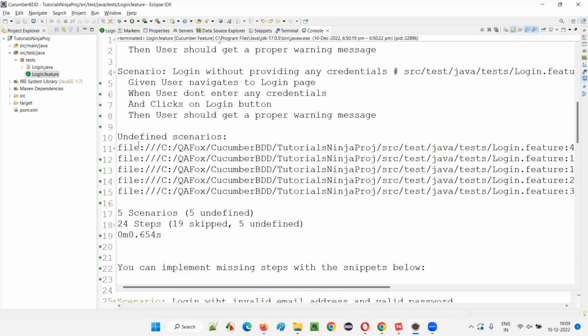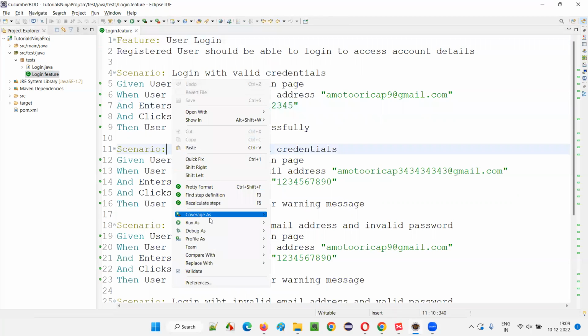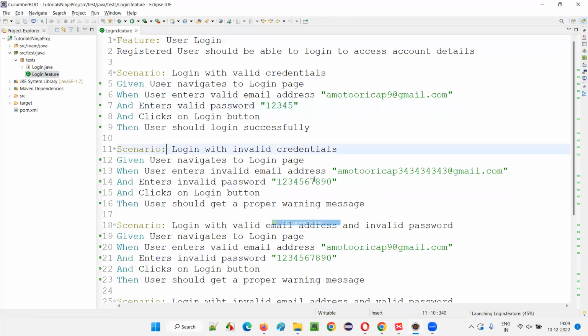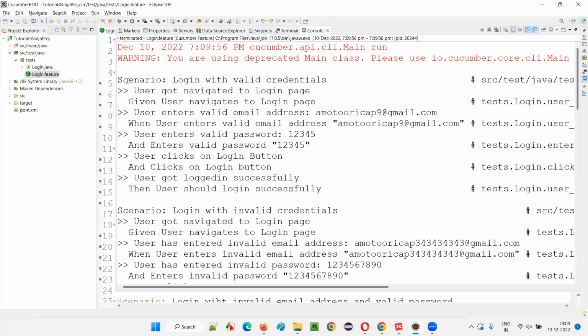We should get proper 5 scenarios. We should not get undefined and skipped kind of things. Rather, we should get a proper output. Let's see how we'll get it. So again, right click on the login.feature file, say run as Cucumber feature now. You see, you should get a different output this time.